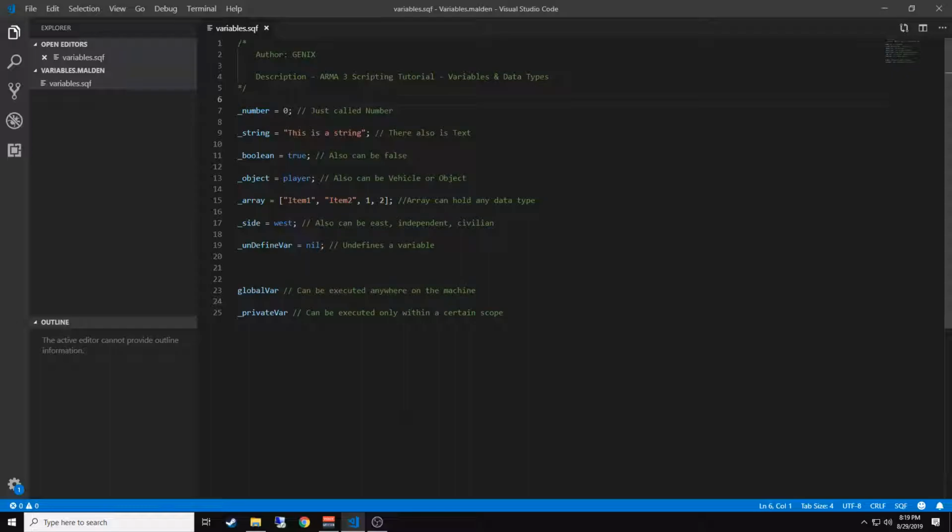Today we're going to be talking about variables and data types. This should be very easy to follow. It's nothing too complicated. I'm going to explain it to the best of my ability. So yeah, here we go.